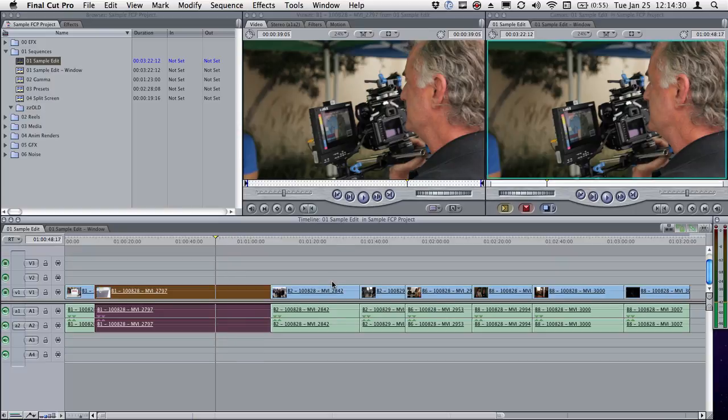So that's how you nest sequences when you're dealing with the need to have window dubs of footage that isn't time coded.